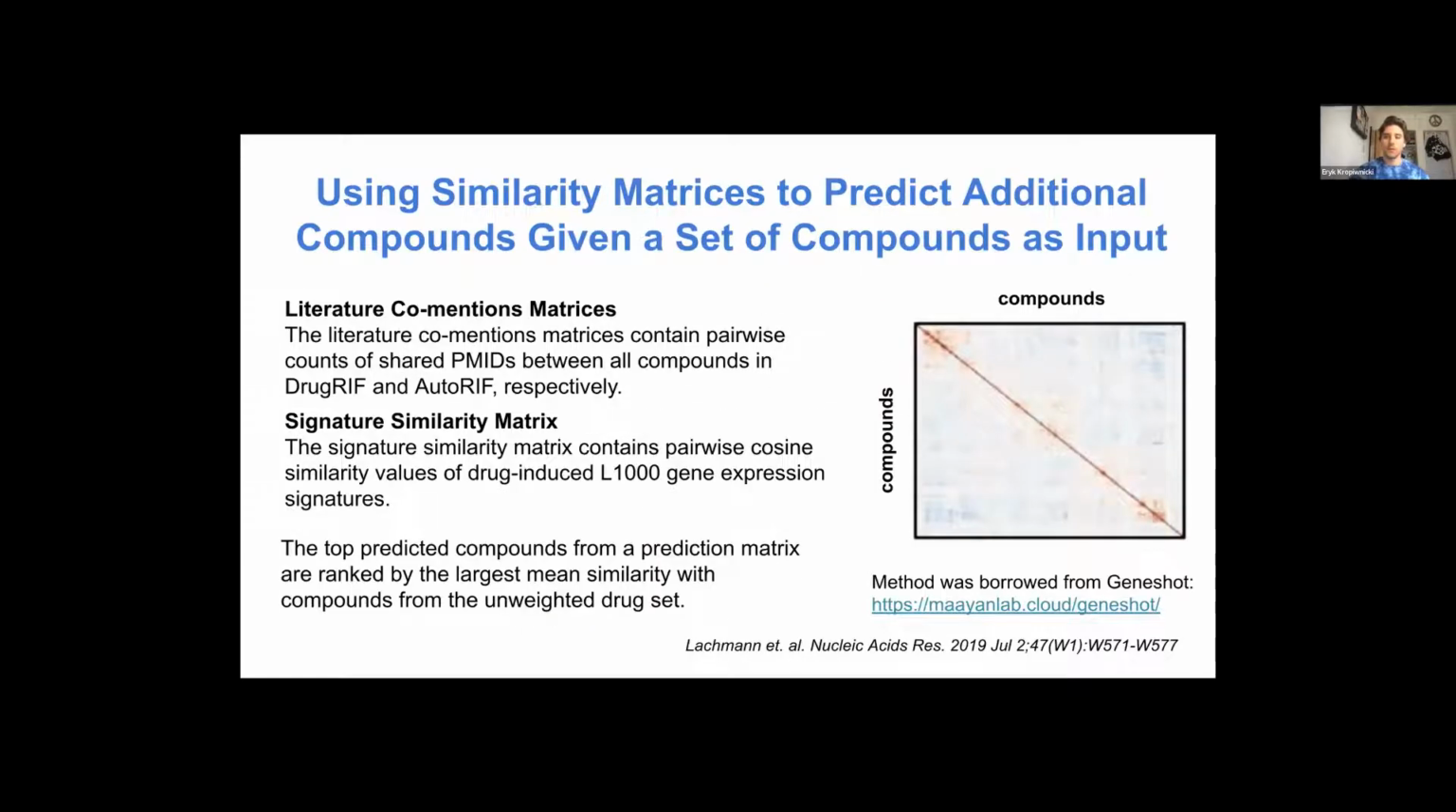So coming back to these drug-drug similarity matrices, there are two types that are used for predicting further compounds, one of which is the literature co-mentions matrices created from DrugRiff and Autoriff, which contain pairwise counts of shared PubMed IDs between all compounds in the respective association file. So there's two separate matrices for literature co-mentions.